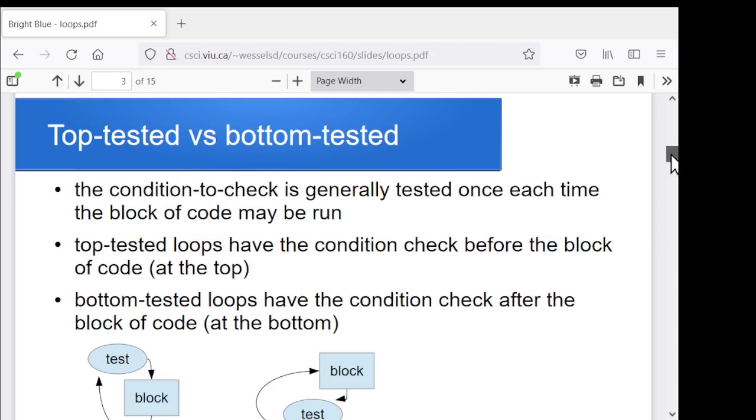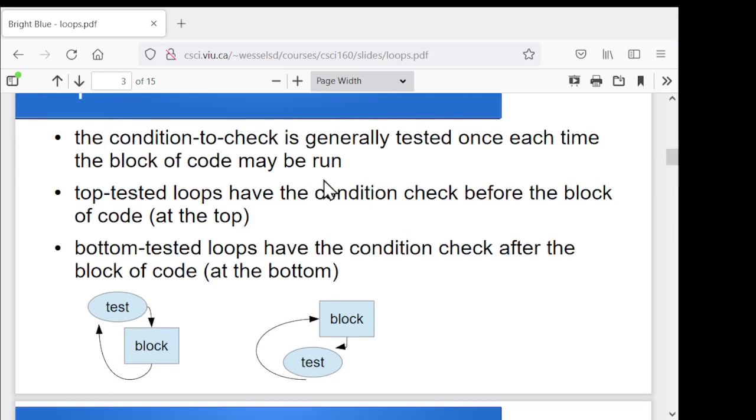With the top tested versus bottom tested idea, we've got some kind of condition to check: do I need to do this block of code, or do it again? We test the condition and then execute the block of code if we need to, and then go back and do it again. So we're just testing every time. Should I do it one more time? Do it. Should I do it one more time? Do it. Eventually, this test condition fails, and we decide it's time to stop doing this block of code, and we go on with the rest of the program. You can see where the loop gets its name, from this cyclic structure.